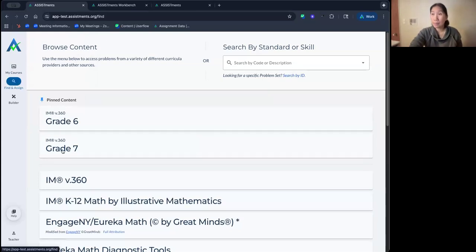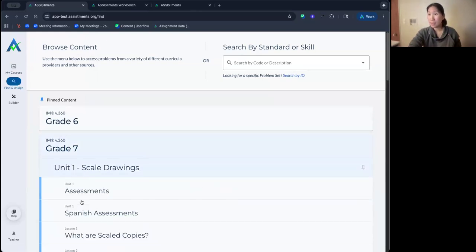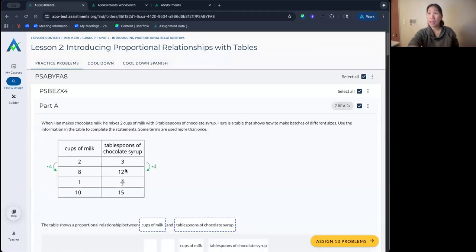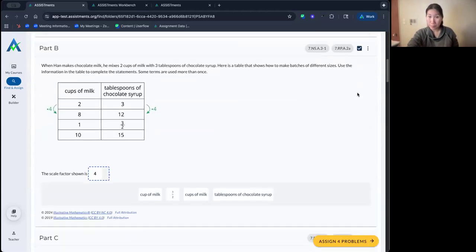So let's say I'm assigning this problem set, and I decide I want to change the names of this one. So what I'm going to do is choose which problems in that problem set I want to assign to my students.